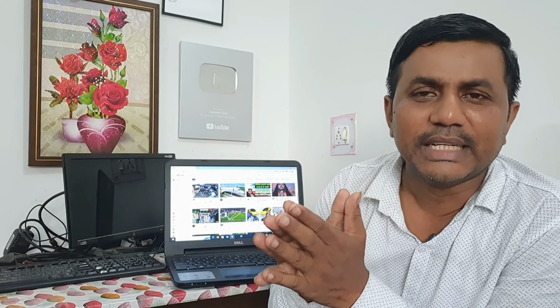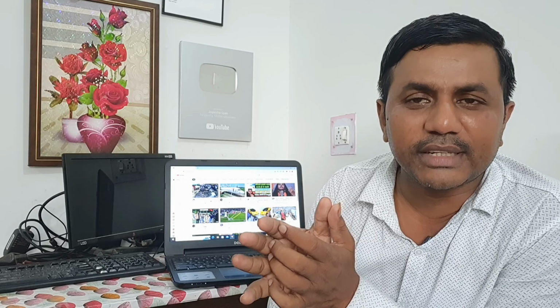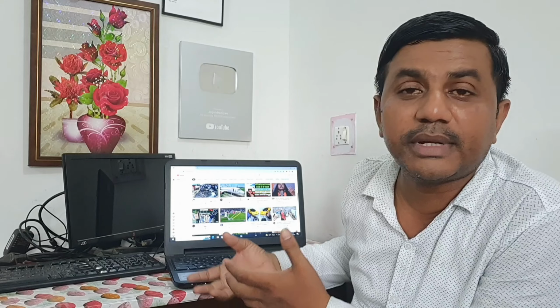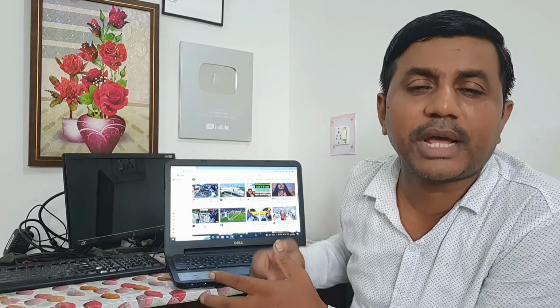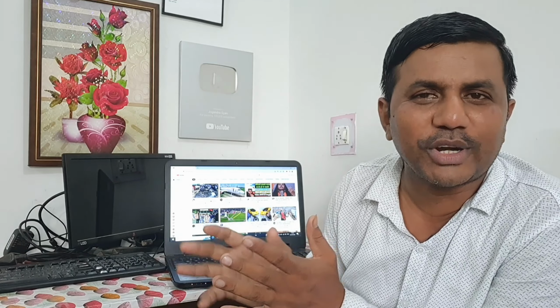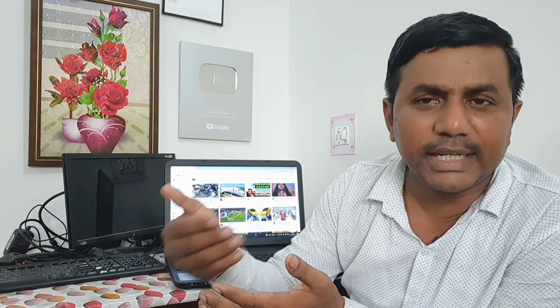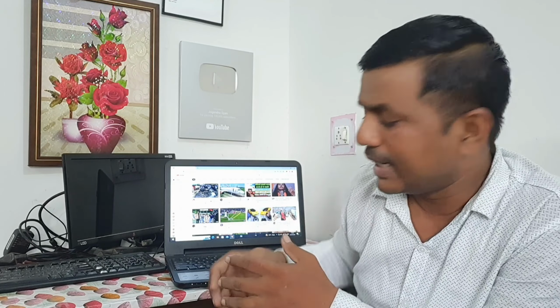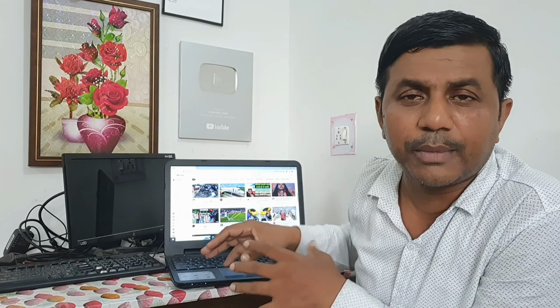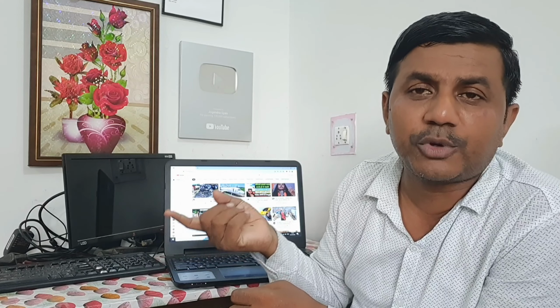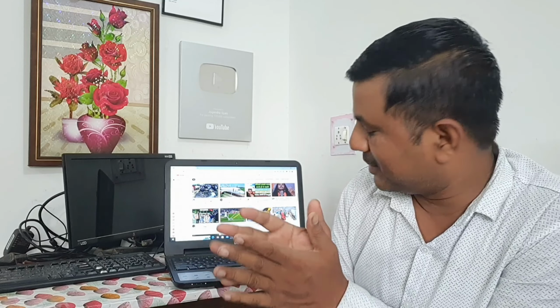Understood? Second, the important thing is the RAM. How many GB of RAM are there in the laptop? Sometimes you will get 1 GB. Nowadays you will not get 1 GB. At least you will get 2 GB RAM in the laptop nowadays. 2 GB, 4 GB, 8 GB, 16 GB, in this way you will get the RAM in the laptop. It has a 4 GB RAM. The more RAM you have in your laptop, the more speed you will get. Understood? That is the thing.